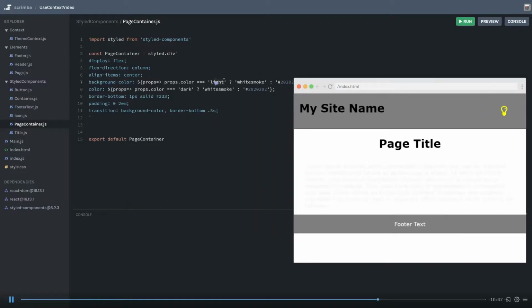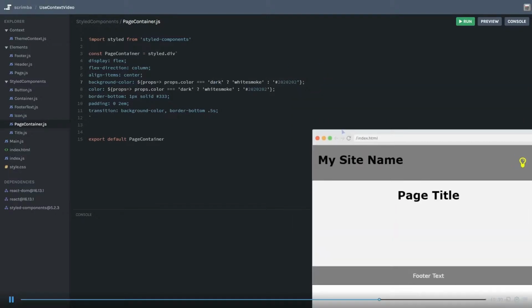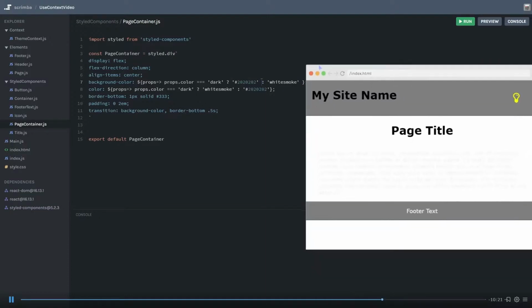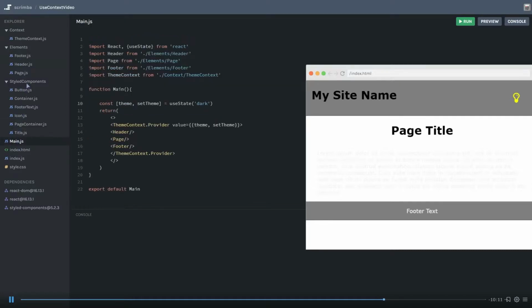Let's just try something. If we change that to dark, and in fact, we're just going to swap these around now. I'm pretty sure it'll save us having to debug it later. Perhaps it's not such a good idea to have it done that way, but let's see what we get now. Oh, still no change. So the theme context at the moment is set to dark.